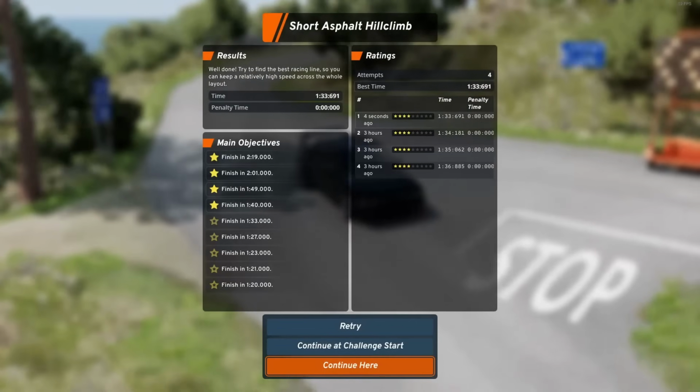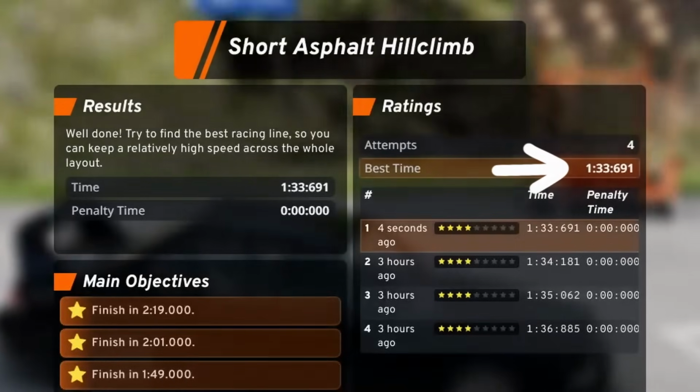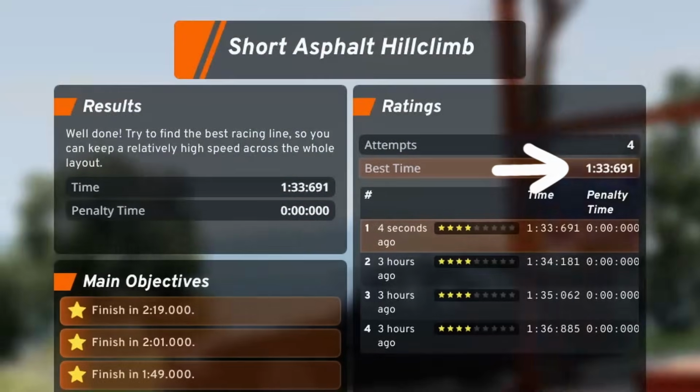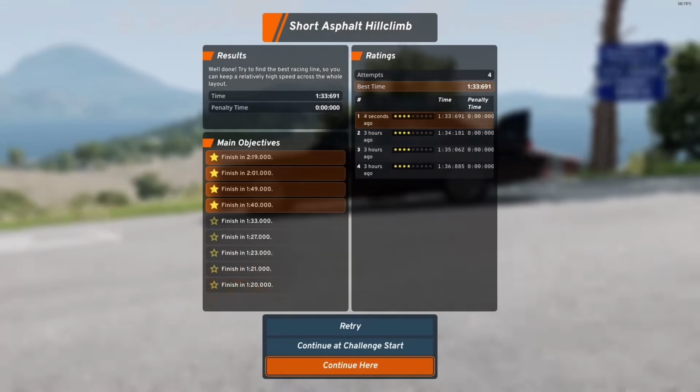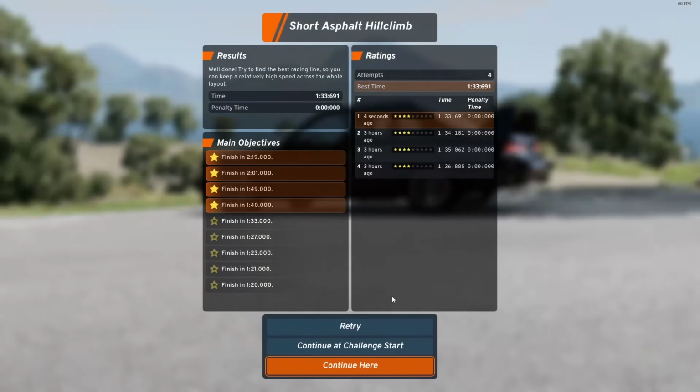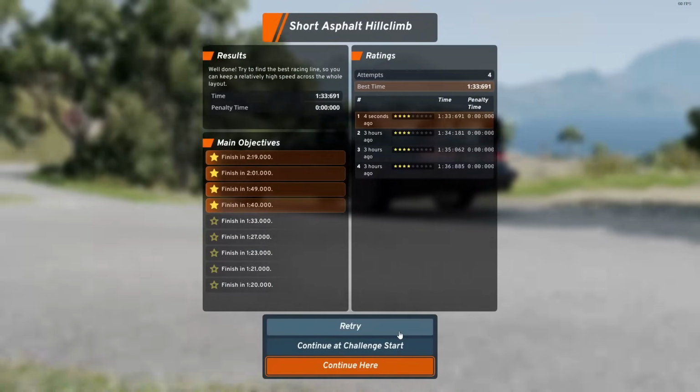Okay, what time was that? That was, where is it? Oh, a 133.691. That was a pretty good attempt. Did I understeer really hard there? I honestly cannot remember. Let me give it one more proper go. Let's see if I can get just a little bit of a faster time.